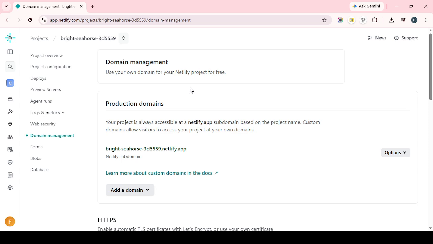The final step is updating your DNS records with your domain provider. Depending on how your domain is set up, you'll either add or update A records or a CNAME record so they point to Netlify's DNS values. This is what connects your custom domain to the site you just deployed.